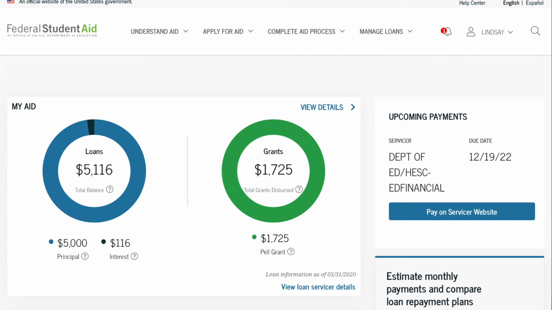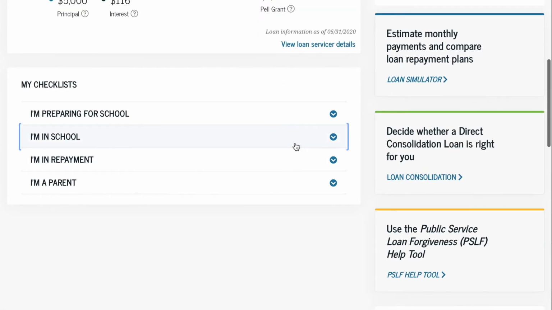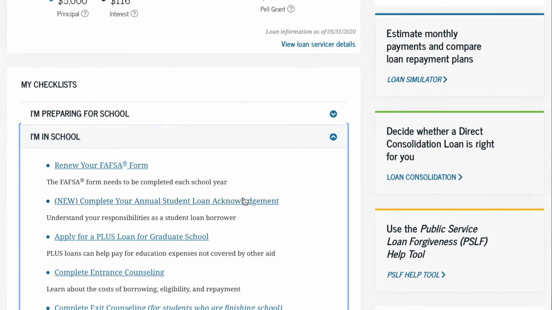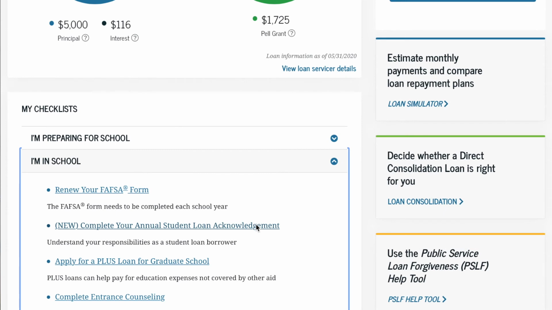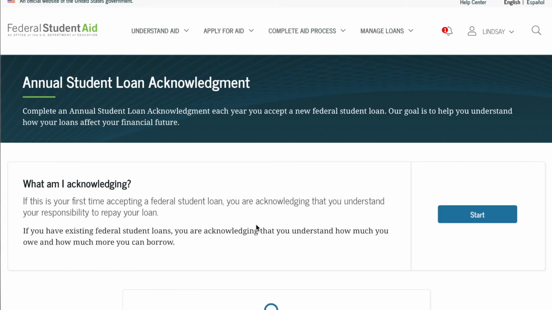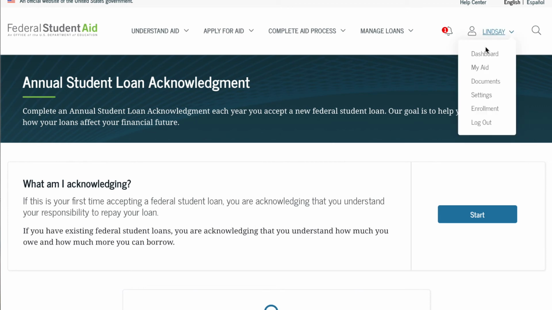I want to take a moment to scroll down and look under the Student tab at the Complete Your Annual Student Loan Acknowledgement form. Every year, starting in the 2021-2022 school year, students will have to complete a loan acknowledgement, which will review how many student loans you currently have, what you're still eligible for, and what your repayments may look like. They'll have to do this every year in order to get federal student aid dispersed. Once you click away from your dashboard, you can always come back up here and get back to your homepage.